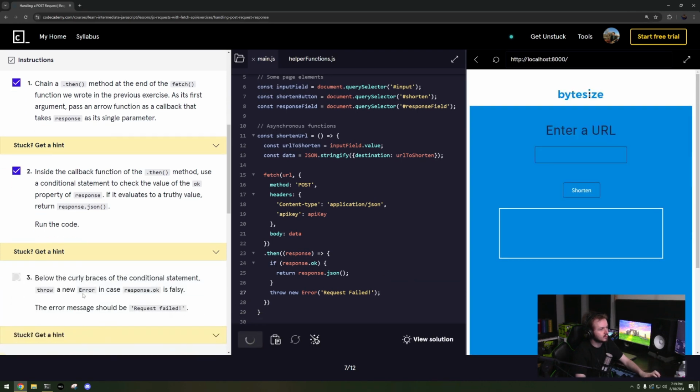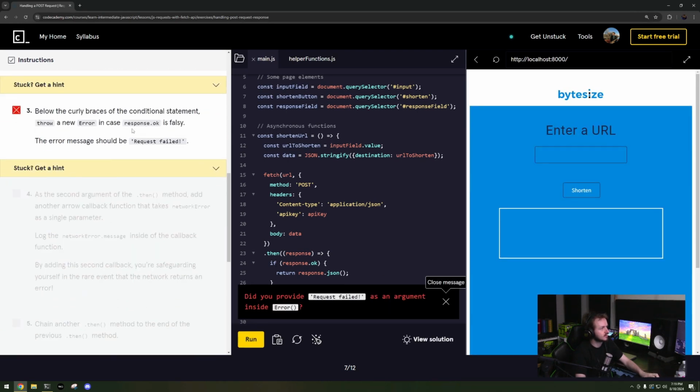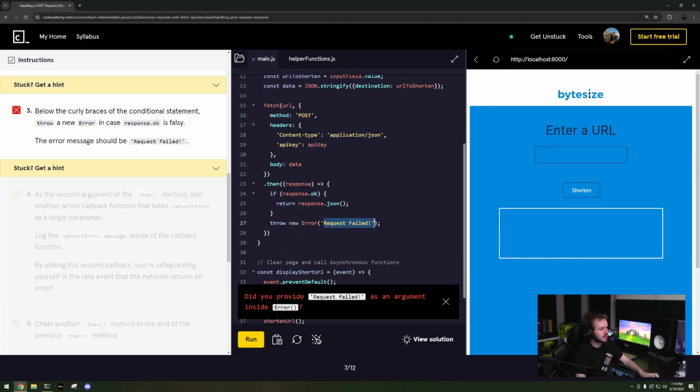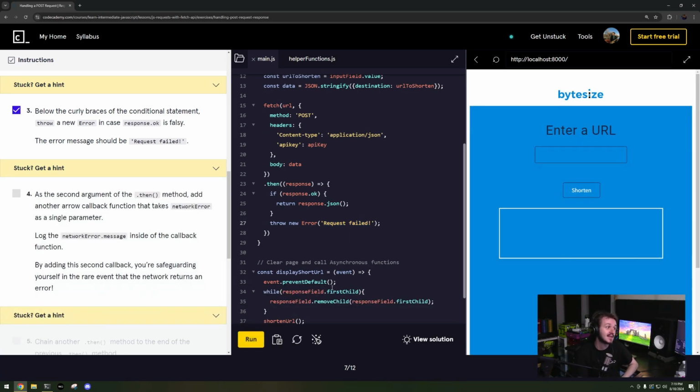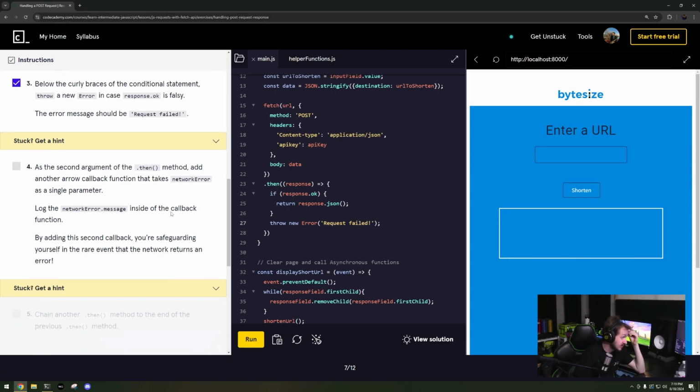Run. I already did that. It literally says it right there. Did I misspell it? Oh, I'm sorry, I capitalized the F. Wow. Oh my god. The second argument of the .then method adds some sort of other thing that no one ever uses.